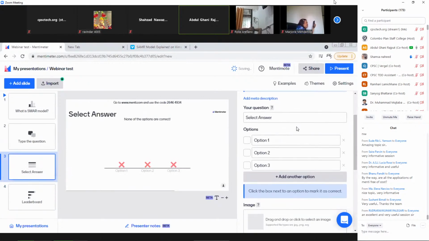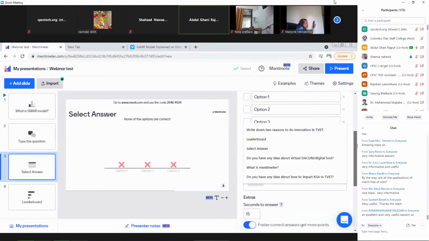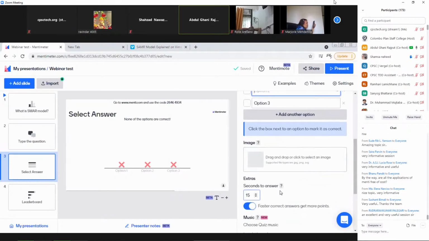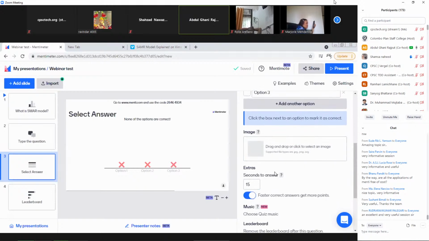So here, similarly, you can put the question. You can add the options over here. You can add more options. You can add images. You can add extra things over here. You can assign the time limit. You can say they have to respond to answer within 15 seconds, or within 30 seconds, or within 60 seconds. You have to give the time they have to respond.